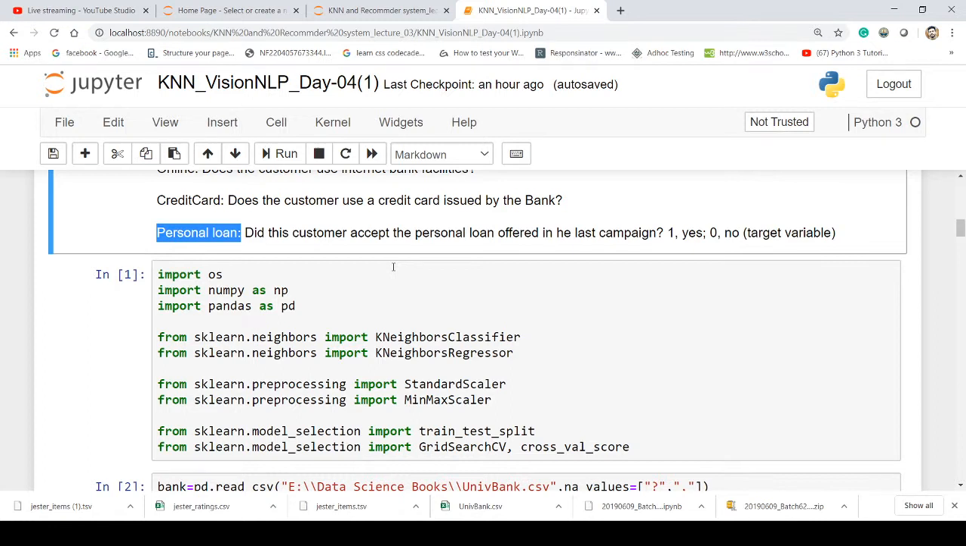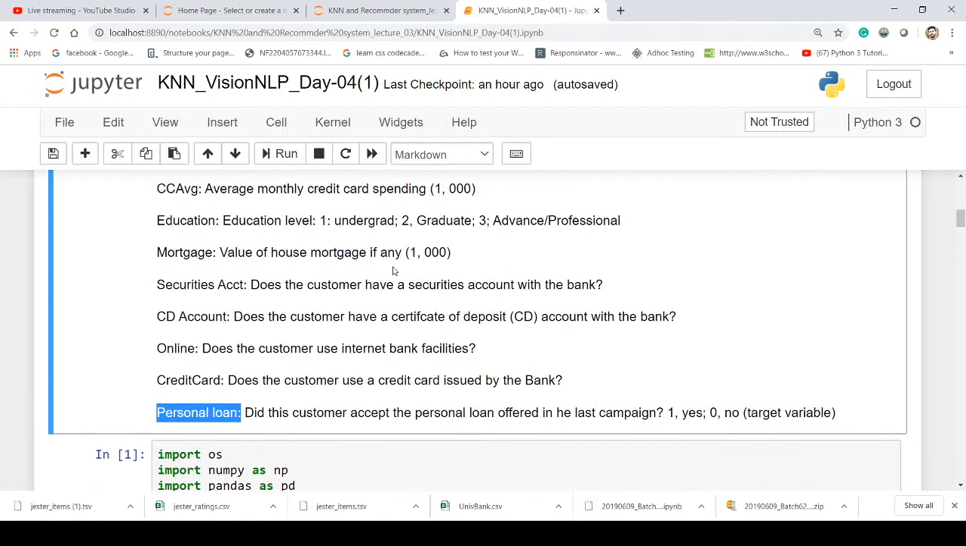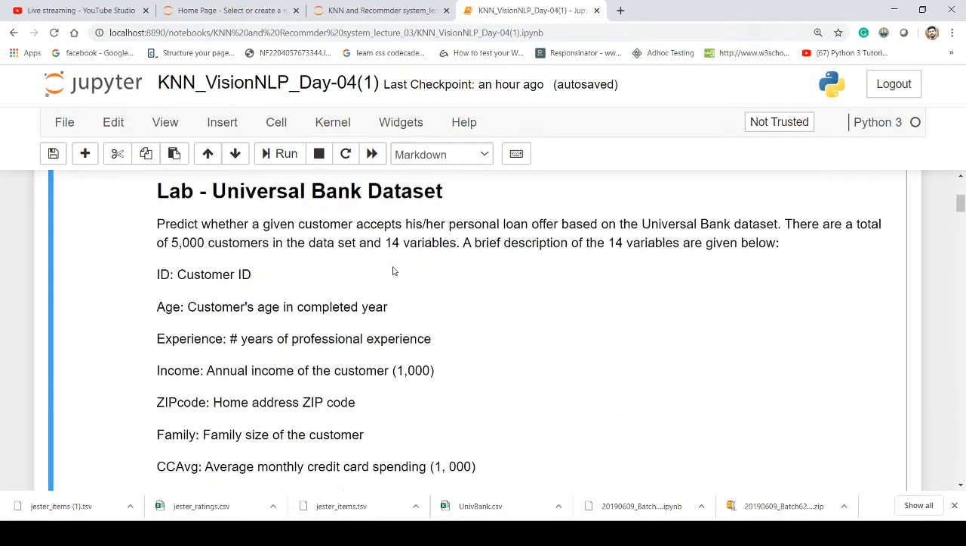Okay, all right. So in this data set, we are trying to find out whether the customer will accept the personal loan offered in his campaign or not. According to his credit card, his past history, his education, his family, zip code, experience, age, and how much annual income he is earning, considering all these factors, whether the person will be offered a loan or not.